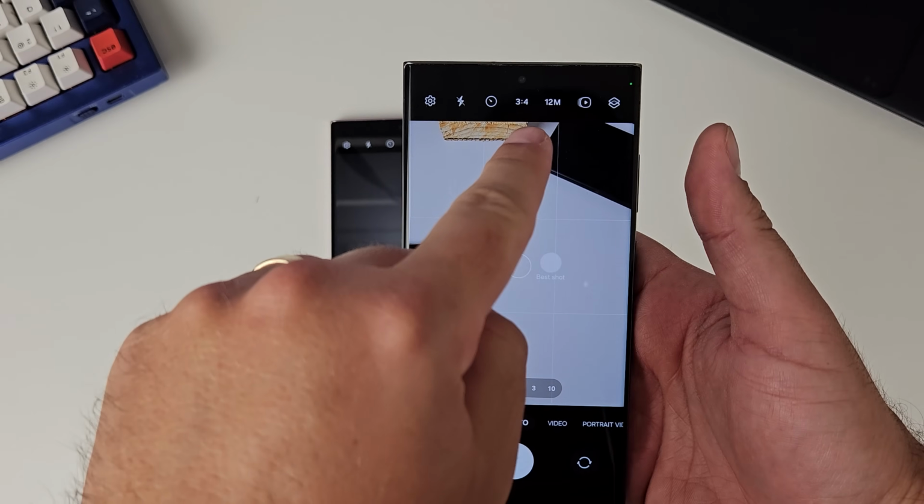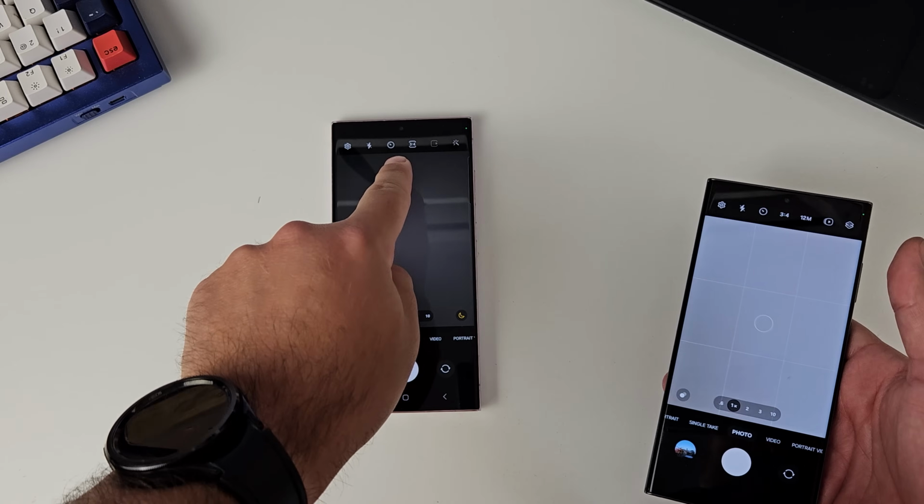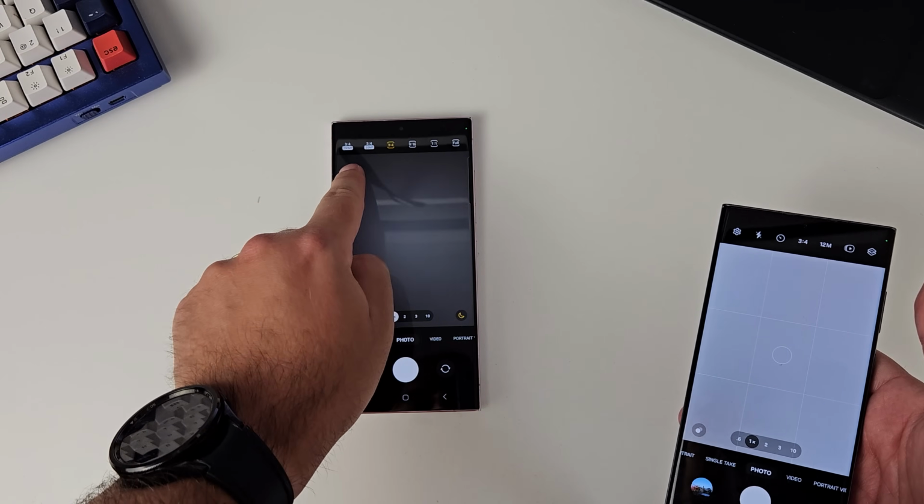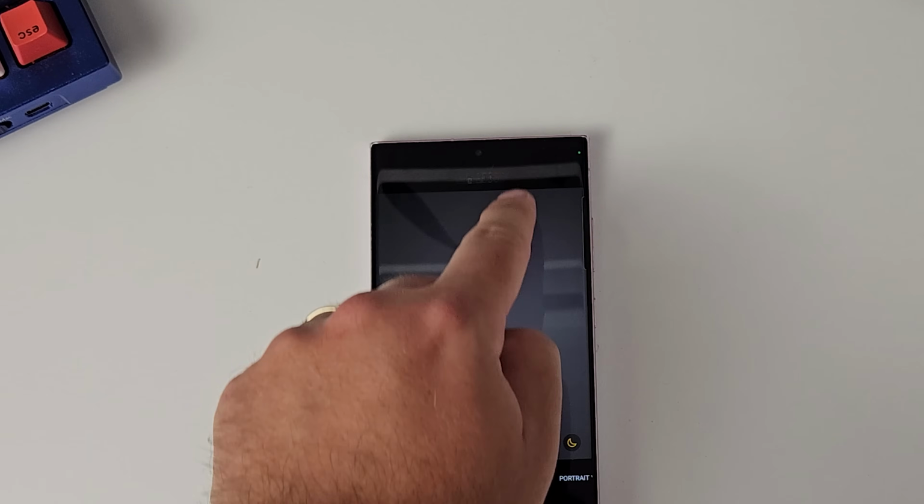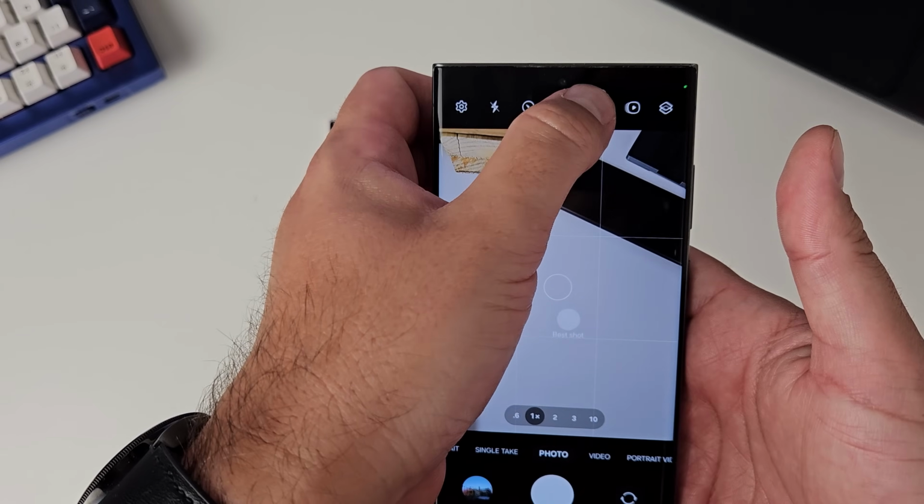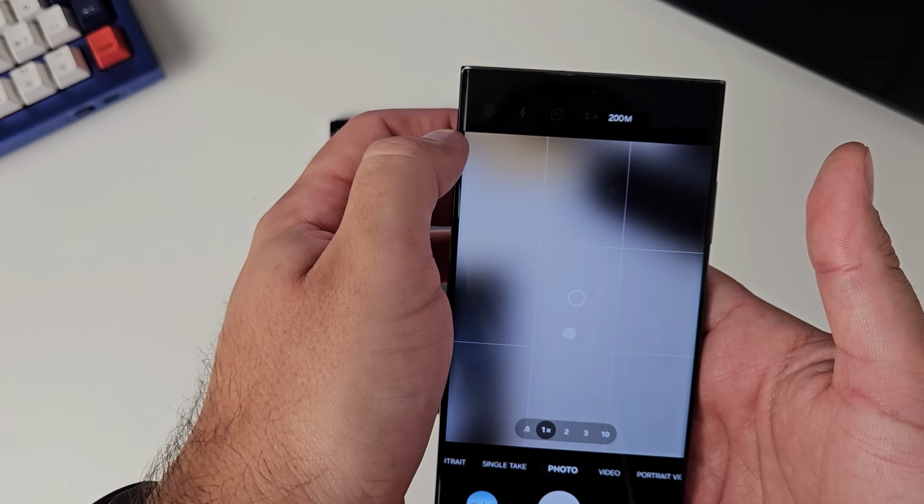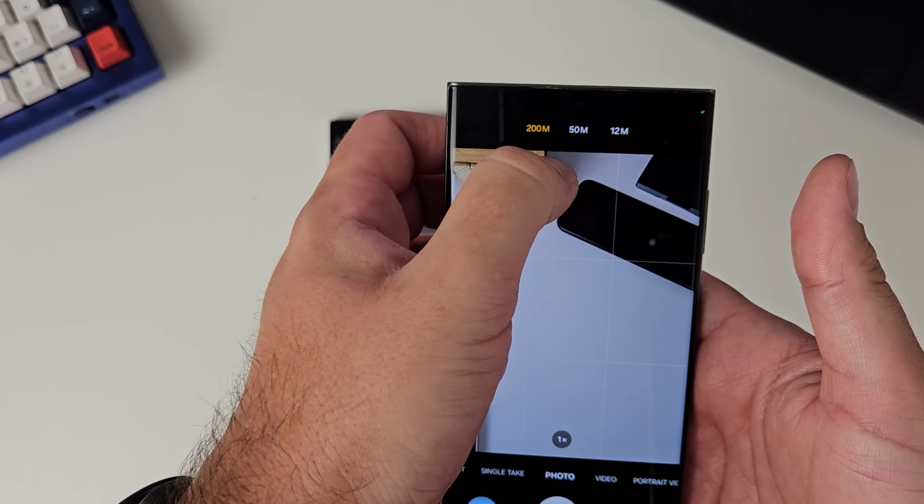First thing you notice from a functional point of view is Samsung have split the resolutions and the aspect ratio in photo mode. Previously in OneUI 5 and 5.1, if you wanted to change to 200 megapixel, aspect ratio was the way you did it. Now Samsung have separated that out. So if you want to go to 200, you click on the number and choose your resolution. Great. So much simpler to do this.